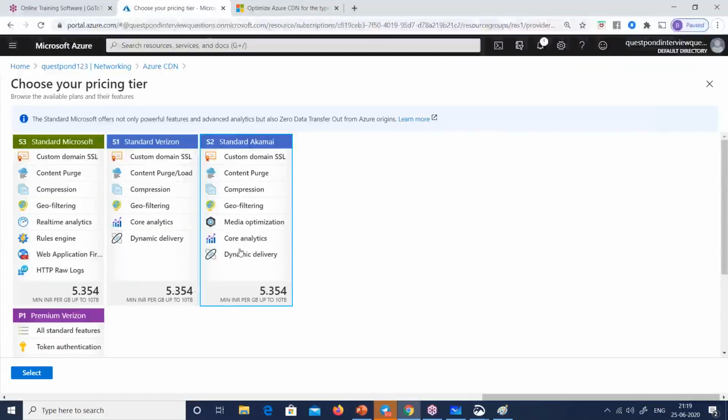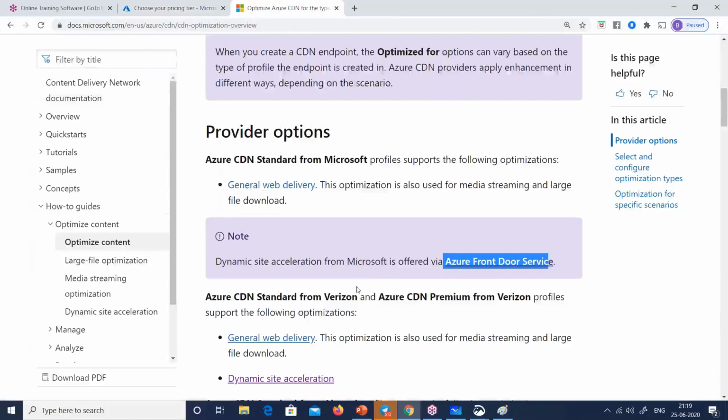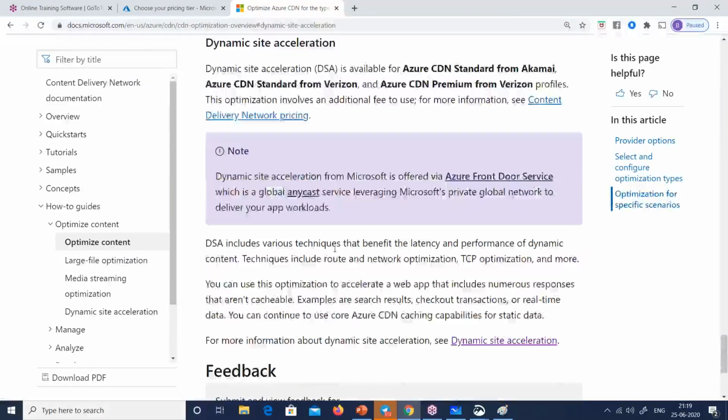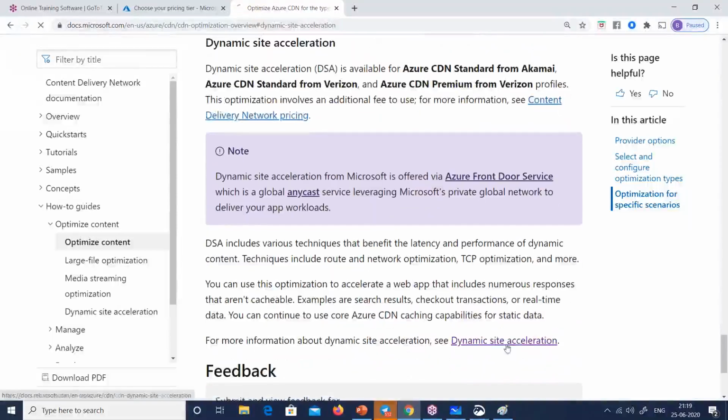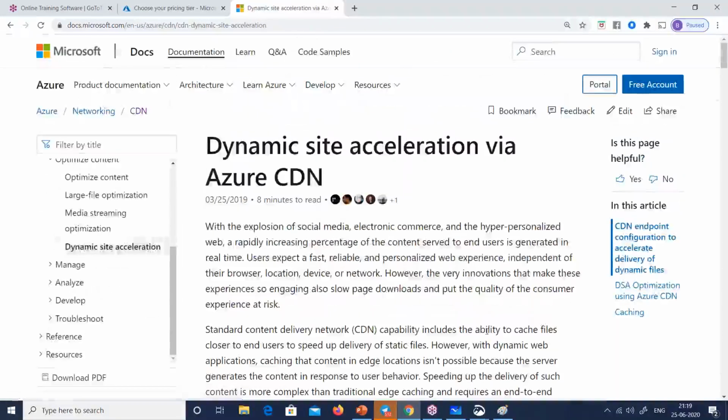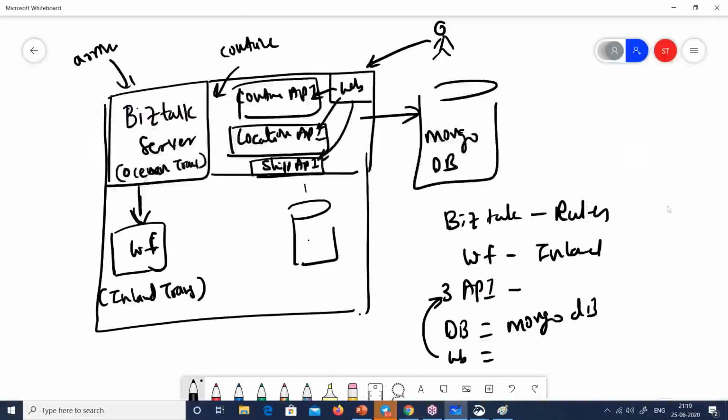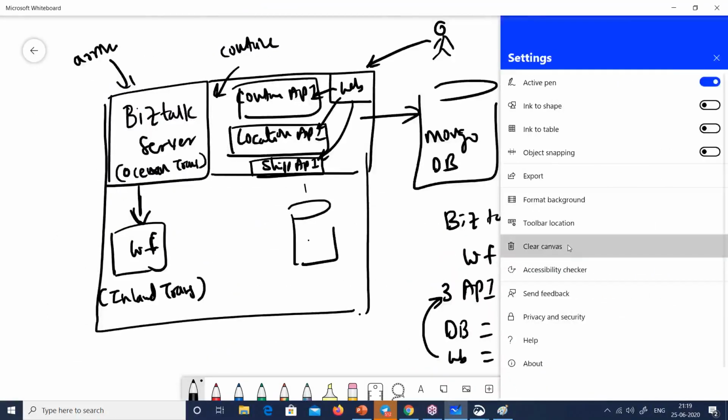Now let us also talk about this dynamic site acceleration. If you go here to dynamic site acceleration, the question which can come to your mind is, why are we talking about dynamic site acceleration when we already have CDN? Now remember, you already have CDN, but CDN again needs something more on it, right? So let me talk about it. So think about it.